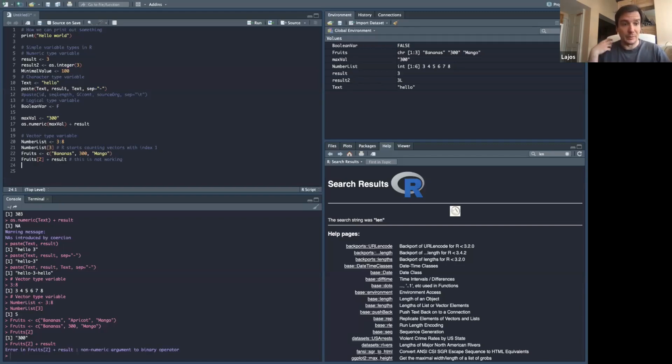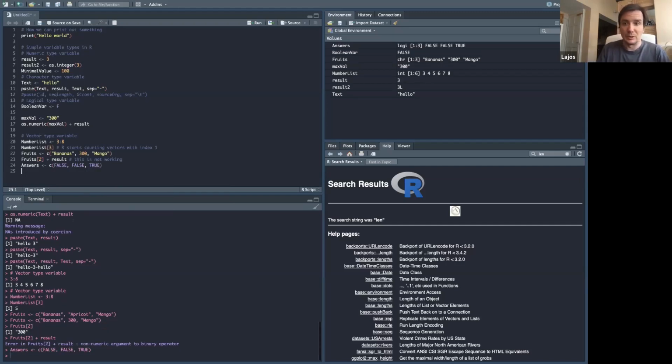And as we saw before, we have the logical variables, so we can have the answers variable and put in, again, using this C, false, and true. It will be a logical vector containing just logical variables.